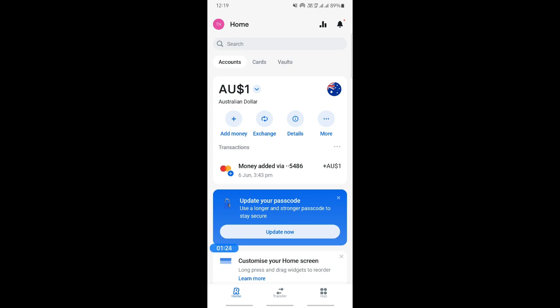So that's how you do it. This only works for some people depending on where you are, and if you have this option to do cash deposit. So hope this video is helpful.